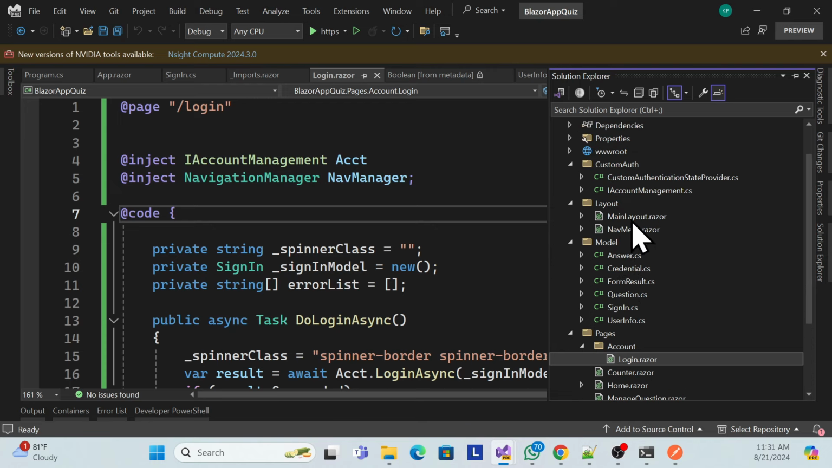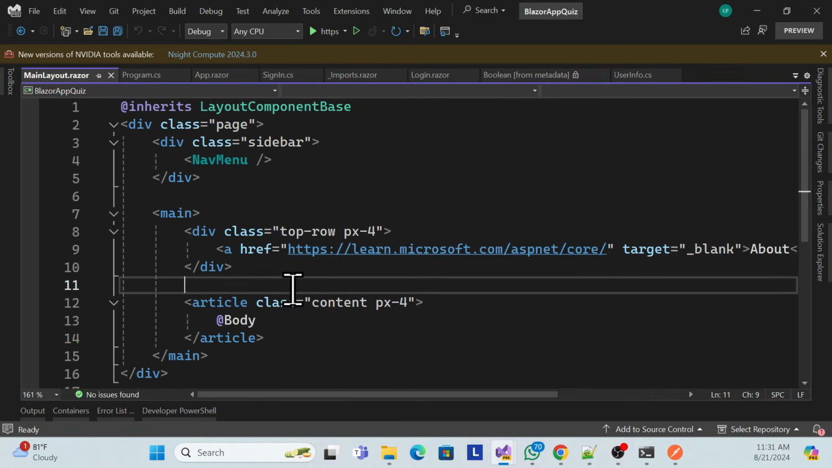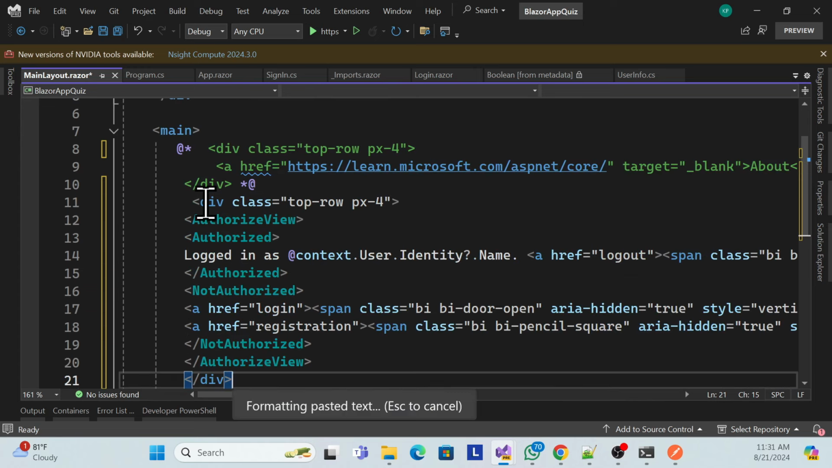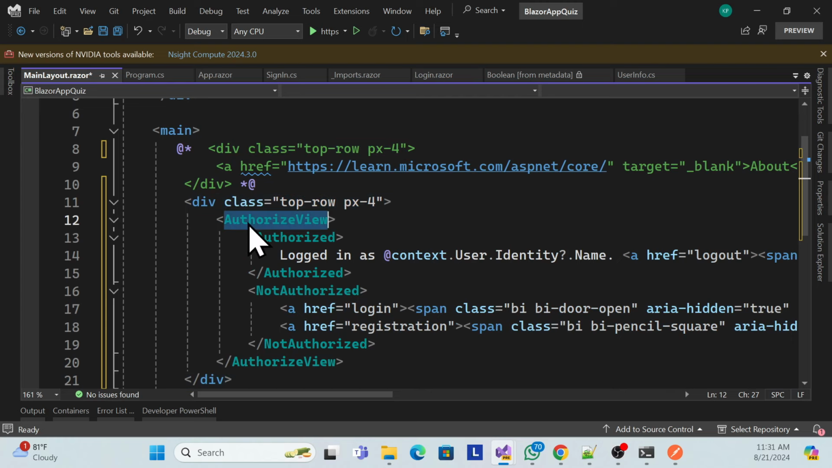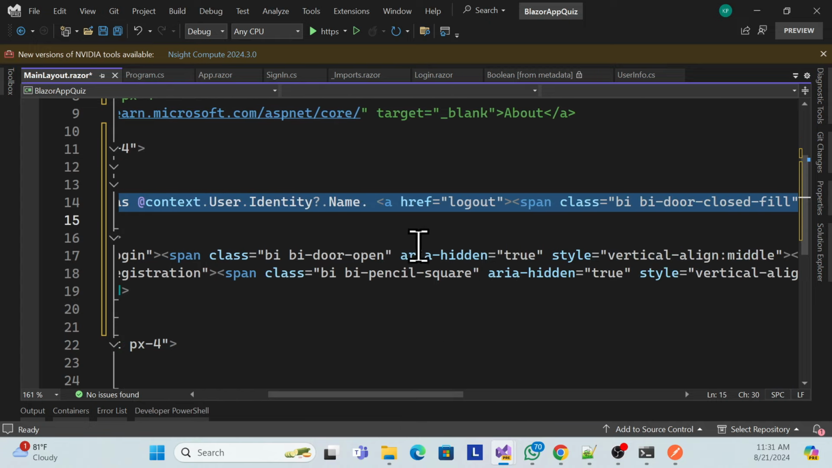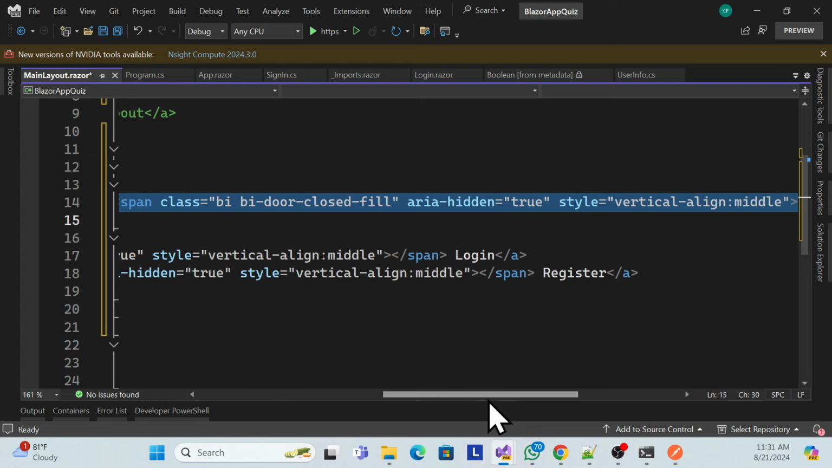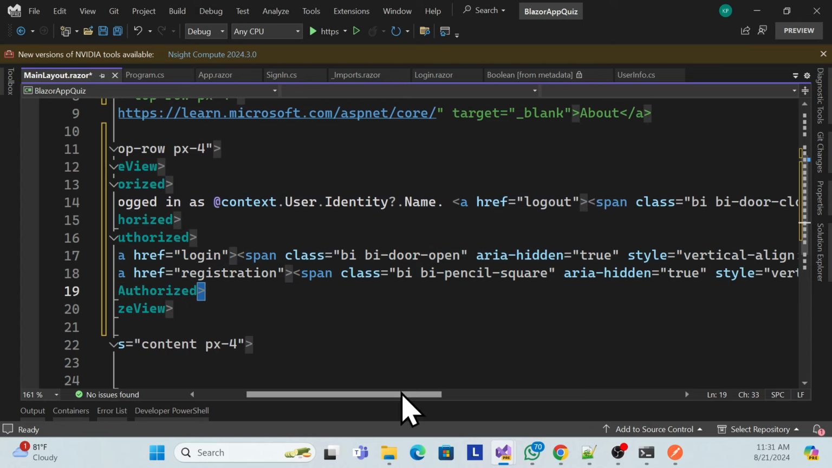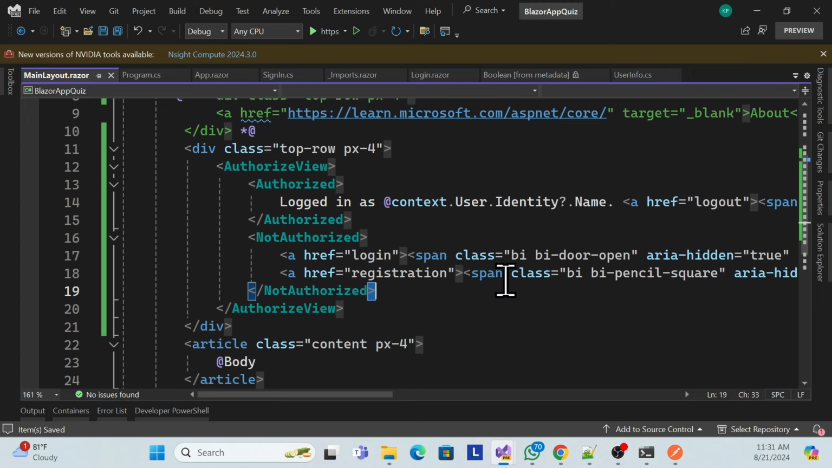For the logout button, go to the main layout, we have to change something over here. What I can do for this main layout is, for example, this guy, right? Let me comment it out, because I don't require this guy. Simply I'm using this div, whatever div was there previously, the same div, but here I have to use this authorized view. If it is authorized, whatever the authorization name is will appear over here. The logout button will also appear over here, right? And if it is not authorized, at that time it will show a login and registration button, right? These two things we have to show, and that's all for now.